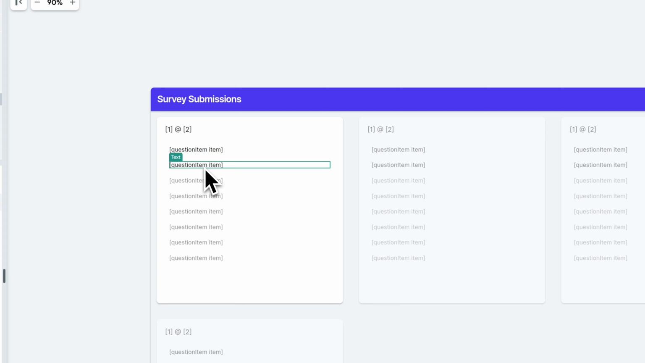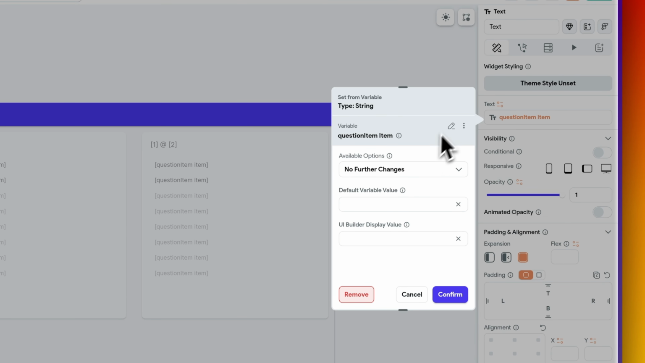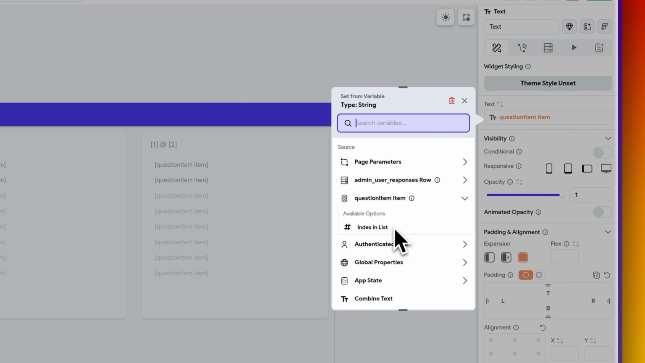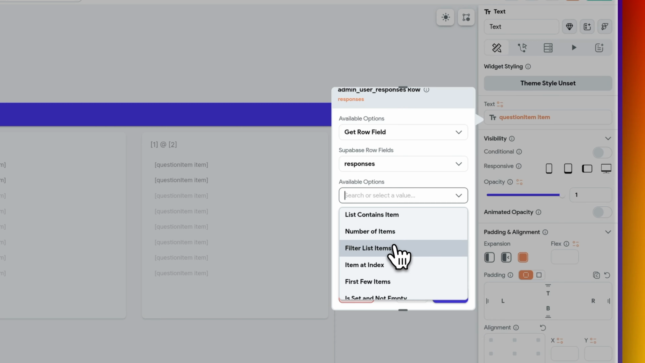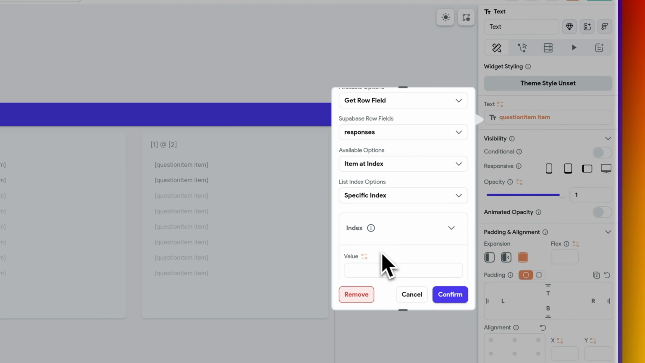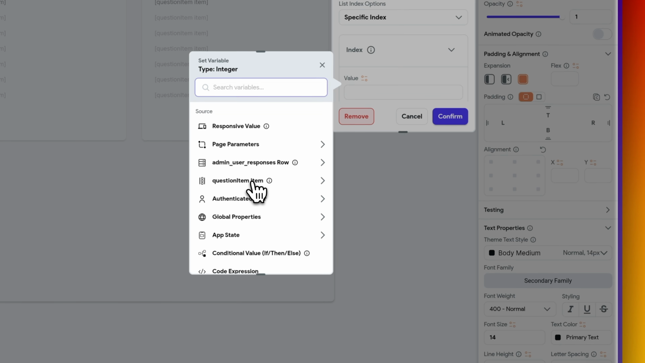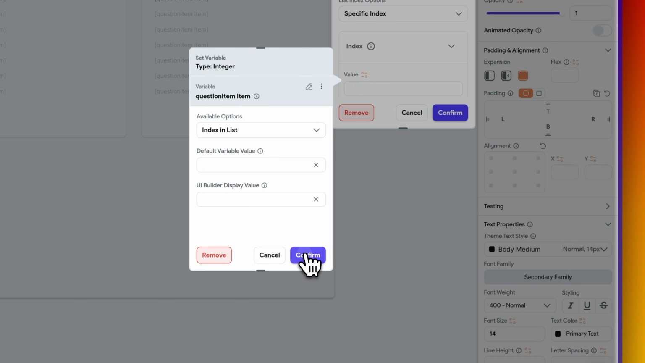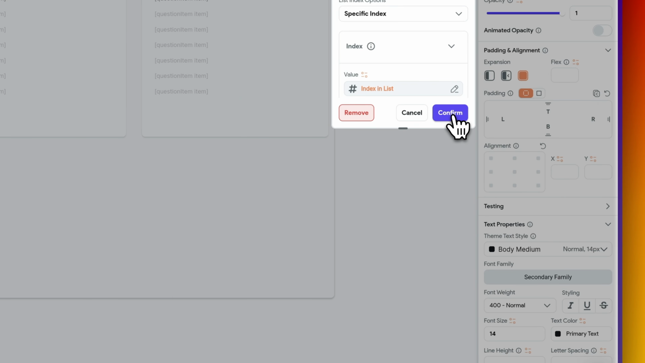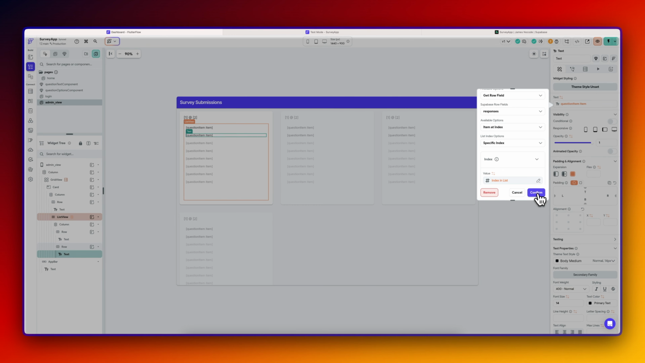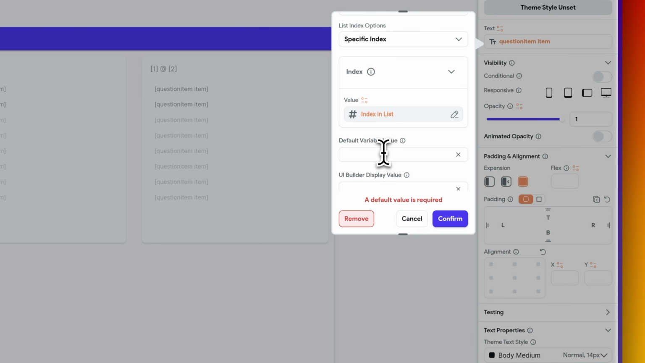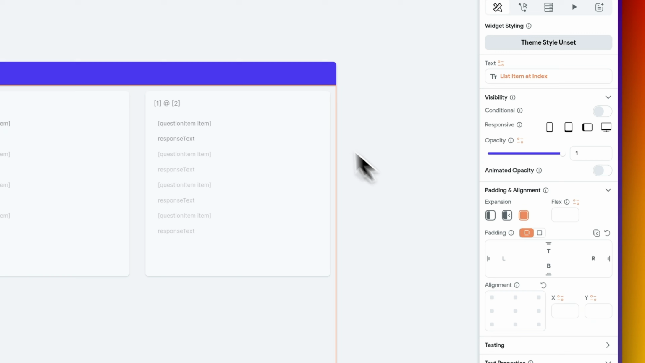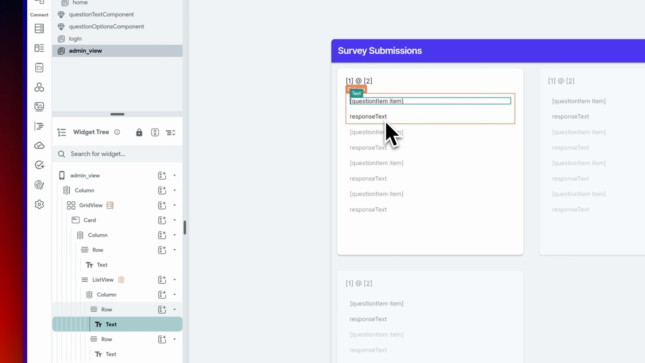This is the question. And here is what we can do, we can say, well, we want to display the responses. And here's what we're going to do. We're going to say item at index and we're going to say specific index and we're going to say this thing, index and list, right? Because we know the index and taking that index, we can display any array that we want. So we're going to do that. Let's give it a default value response. Okay. And so question, response, question, response.